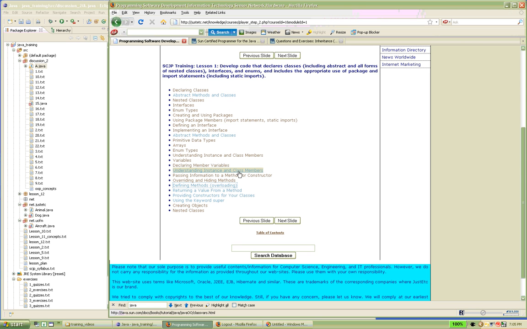Instance and class members, we talked about this. Instance variable, the object is the instance variable. Declaring member variables, using the different access modifiers that we know. Variables we know. I think that's okay.